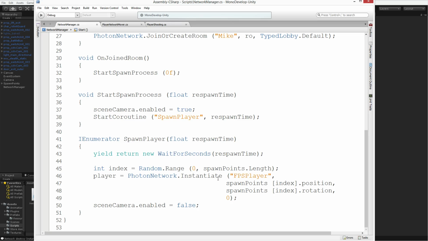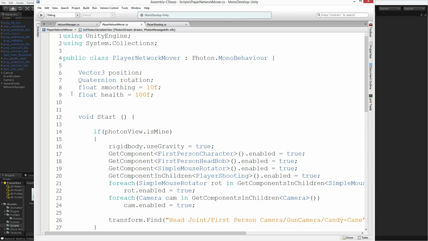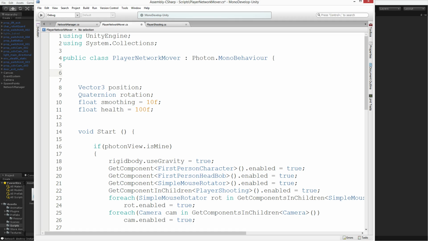So I am going to go to my player network mover here. And what I'm going to do is use a delegate and event system. If you're not familiar with delegates and events, we have great videos on it on our website, unity3d.com/learn. Just check out intermediate scripting. But that's effectively what we're doing. We're creating a delegate event system. That way, the player network mover can tell the network manager when it's dead, and that removes the ability to have a lot of junk.